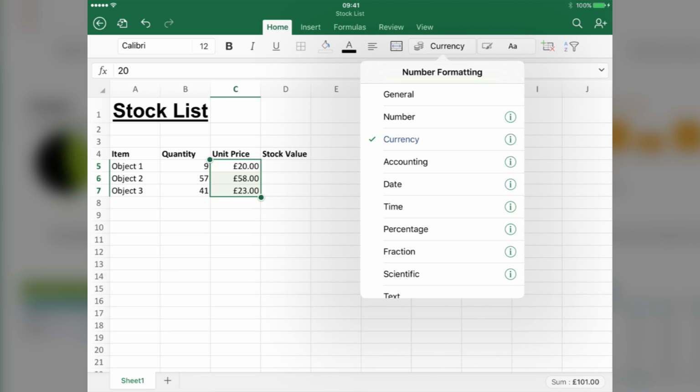Two things to point out regarding this menu. Firstly, there are numerous options for dates, times and percentages, but next to most of these options is an eye with a circle around it. This gives us additional options.